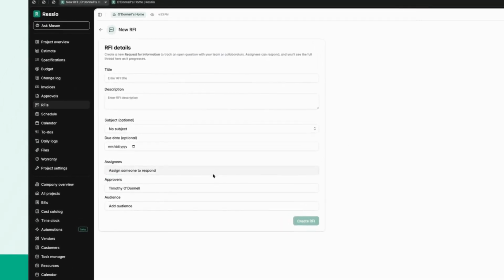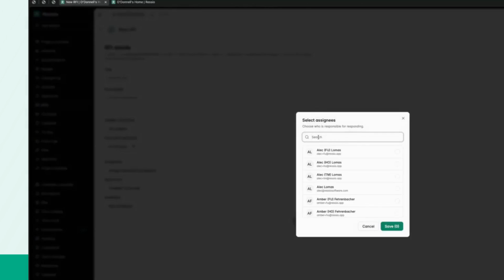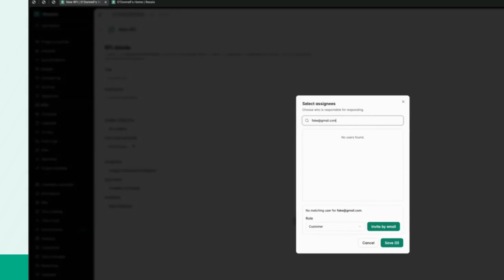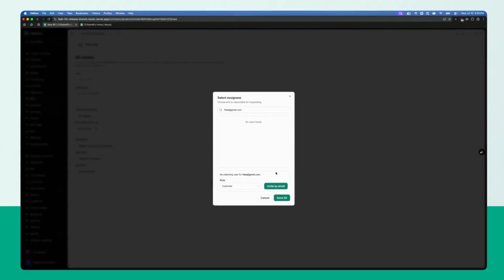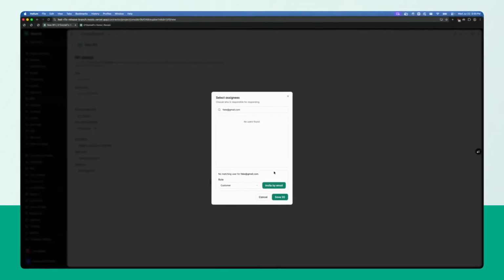One thing I forgot to mention is the ability to invite external users. So if you have an assignee, and I'll just provide a fake email here, an assignee who's outside of Ressio, but you want them to be able to be the assignee for this, you can provide an email. If it is not in the system, we will say no matching user and allow you to invite them either as a customer or a vendor. And if I click invite by email, this will add them as an assignee, and they will be able to function as that for this particular RFI.